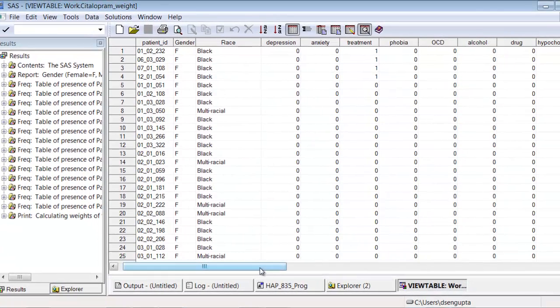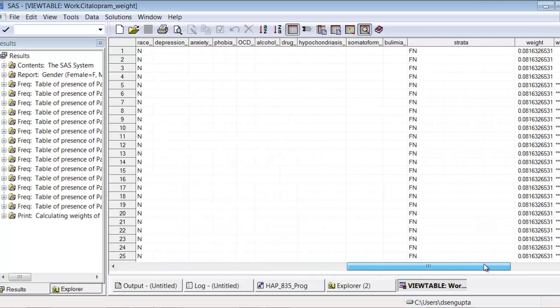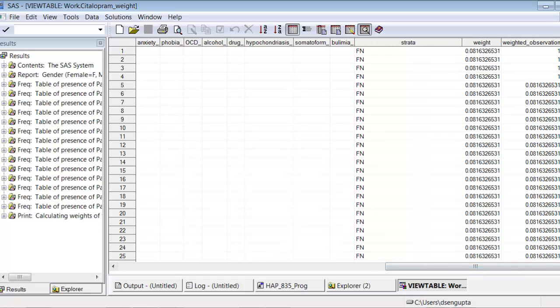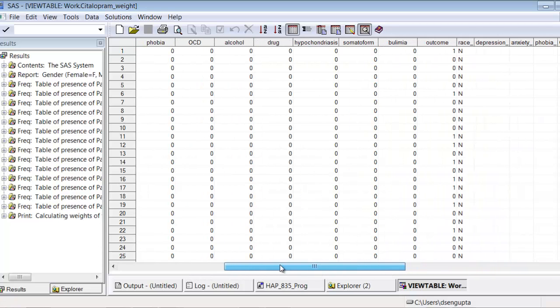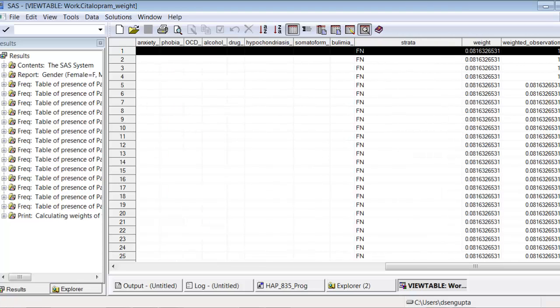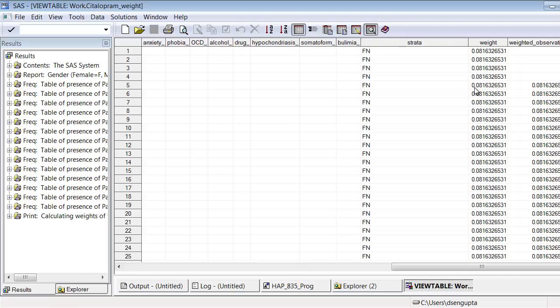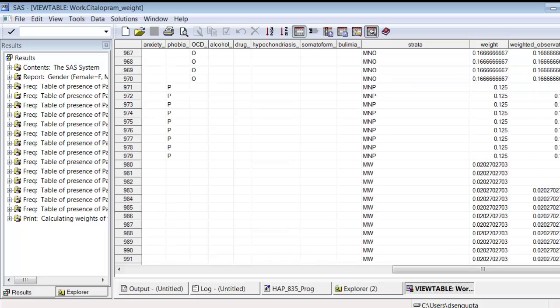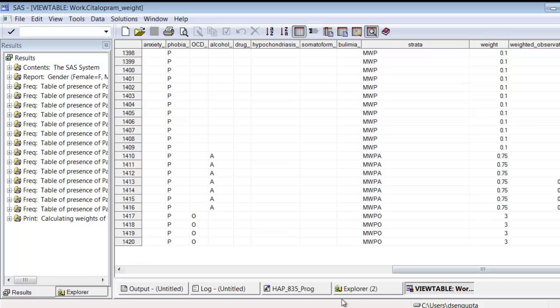This is our original dataset. We are familiar with this one. If we scroll to the right, this is our strata, and each strata has a weight. But you can also see the weighted observation. This was our original weight, but the weighted observation will be 1 if the person was a case, so treatment is equal to 1. If it was 0, then the person was a control, and we apply the weight variable that we just created to the weighted observation. So in our data set, each and every observation has a weight.